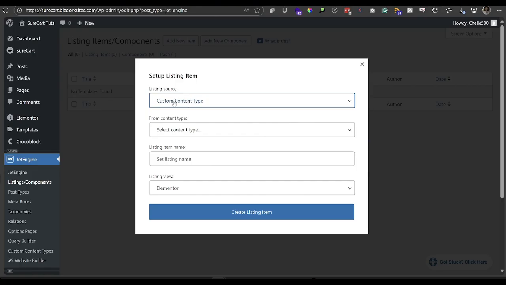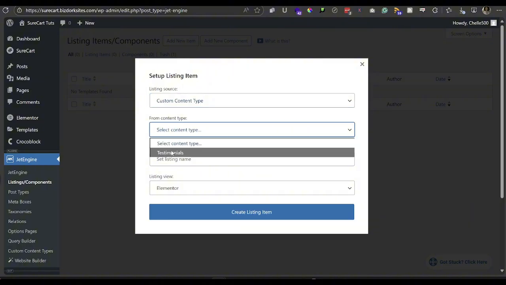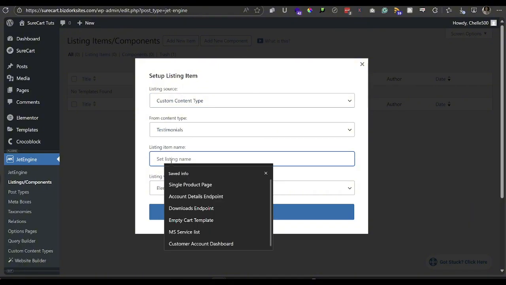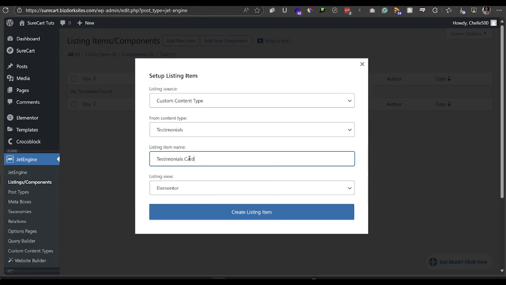So we want to make sure that the source is coming from this. And the content type will be testimonials. And then we're going to go ahead and give it a name. I'm just going to name mine testimonials card. And then, of course, we're going to be using Elementor. So we're going to go ahead and create the listing item.